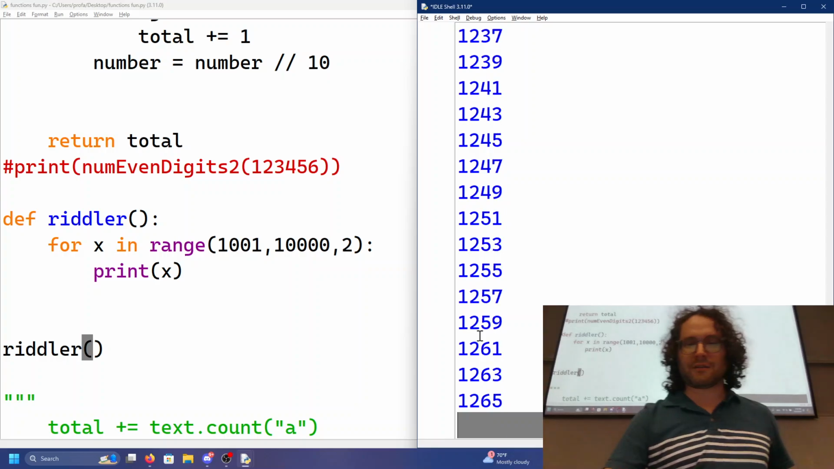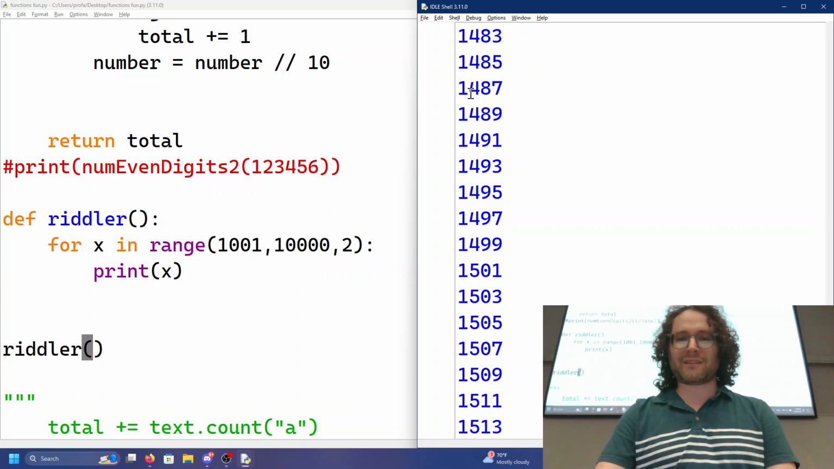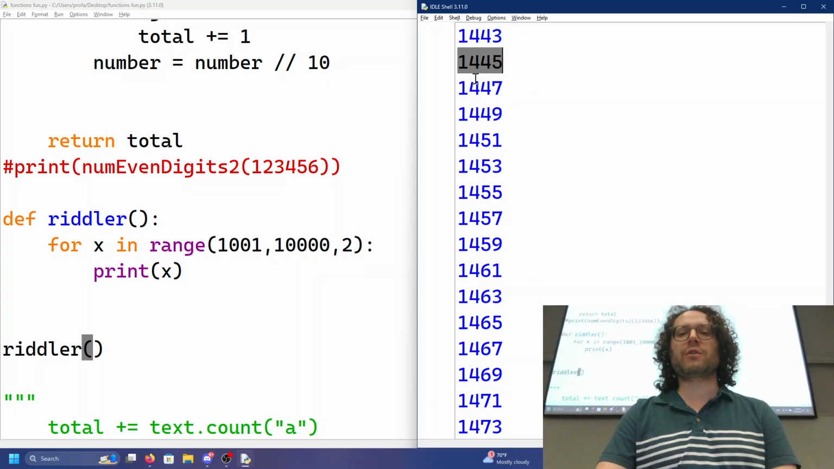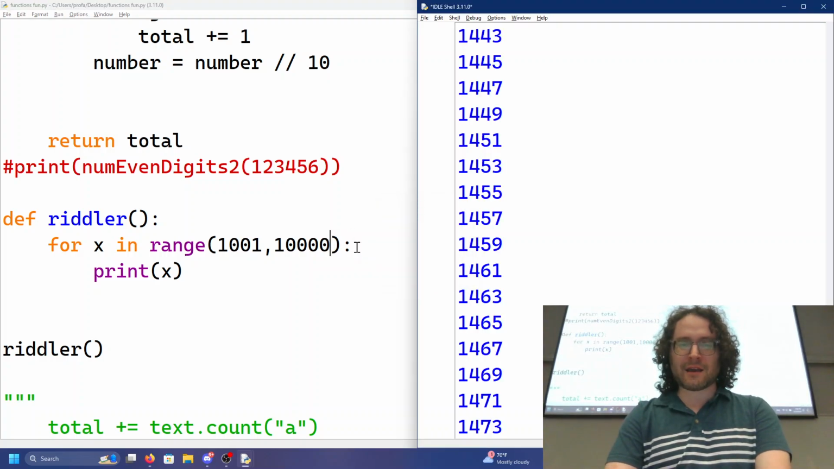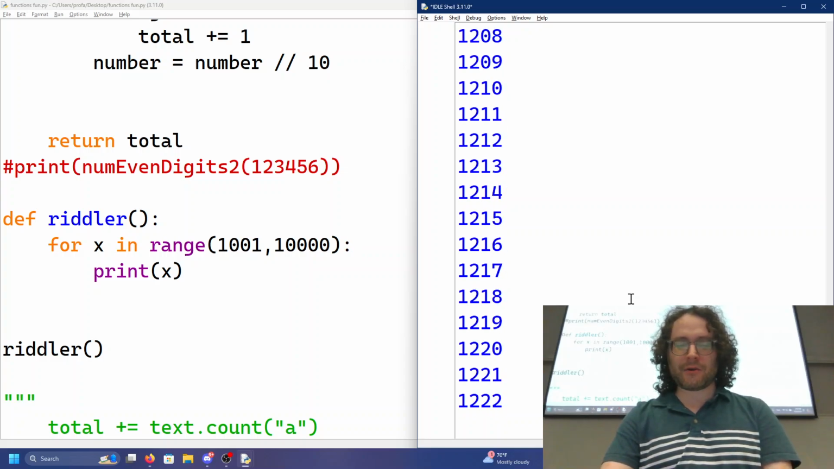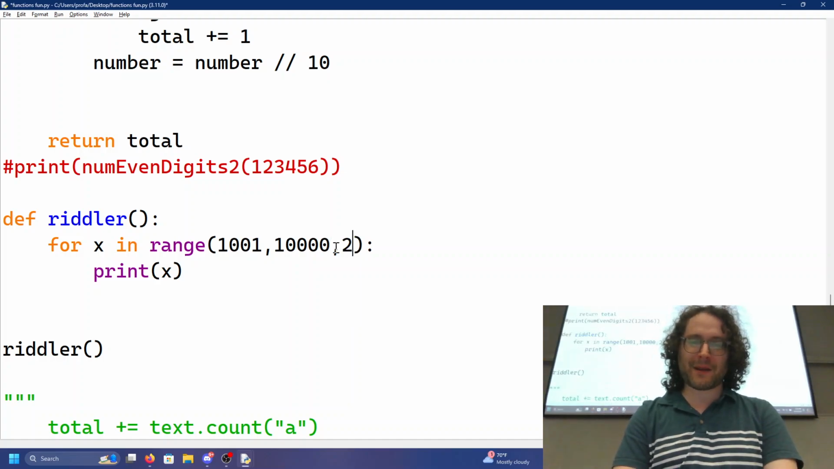And so here it goes. I'm going to go ahead and cancel as it's going because it's going to be otherwise abominably long. But here you can see 1443, 1445, 1447. It is not hitting any of, it's going up by 2s. Right? Without this, it'd start at 1001 and then be going up by 1s, right? So with the 2, it's going up by 2s.